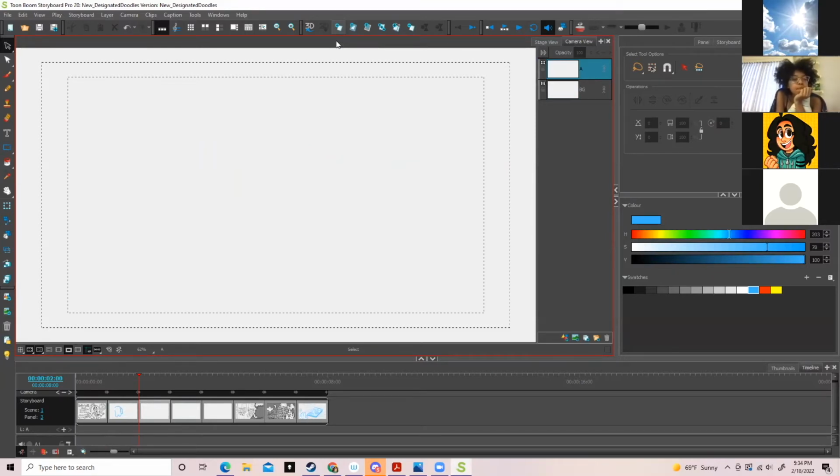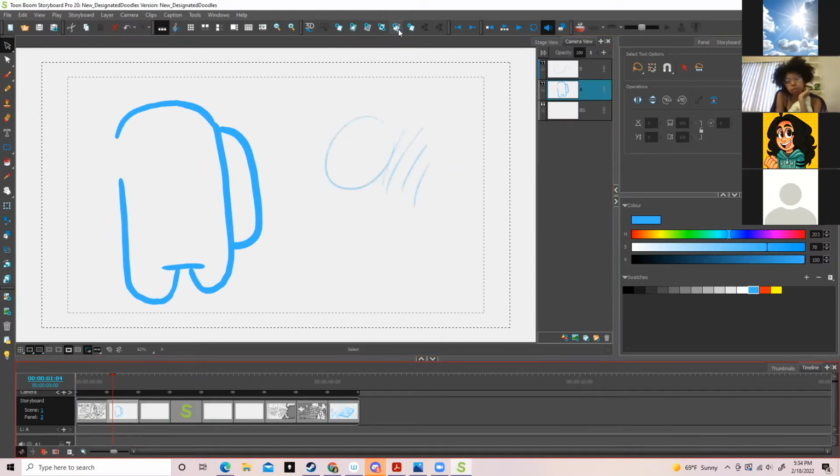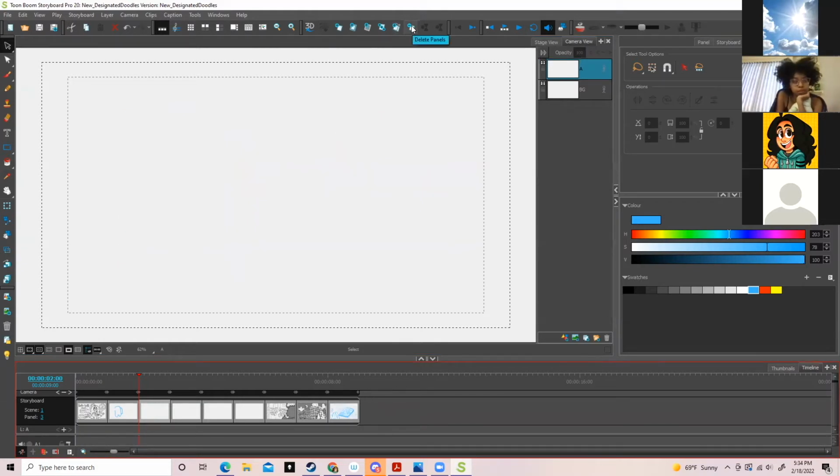To duplicate a panel, press the icon up here with the arrow. There we are. This is getting out of hand. Now there are 2 of them. Duplicating is especially useful for making slight tweaks to your panels. To delete a panel, simply click on the icon with the minus sign up here. It's out of here.